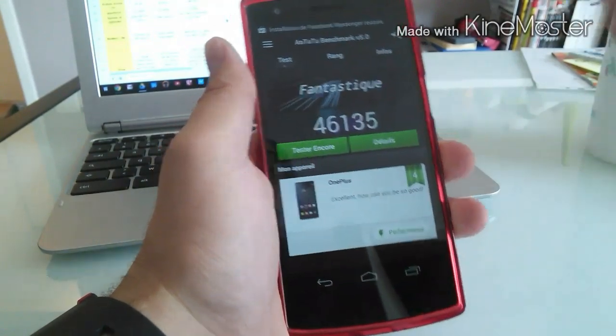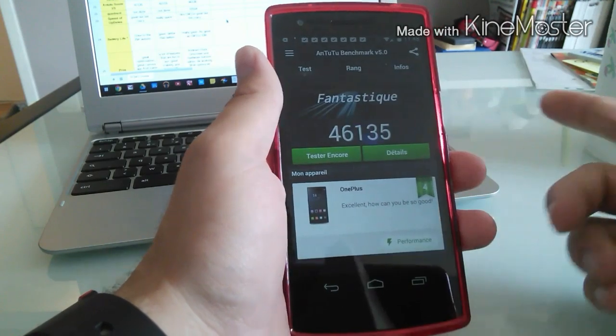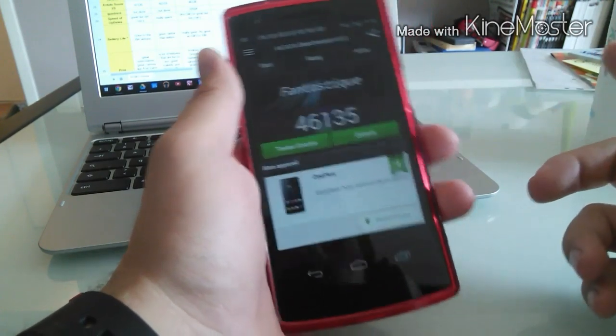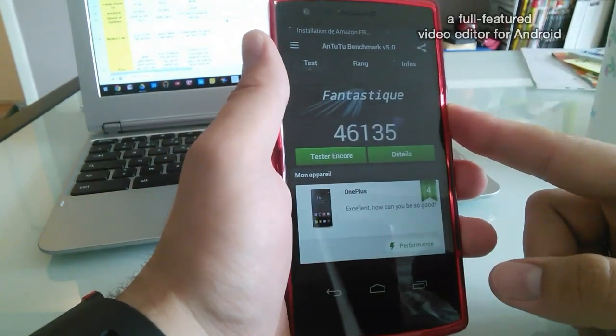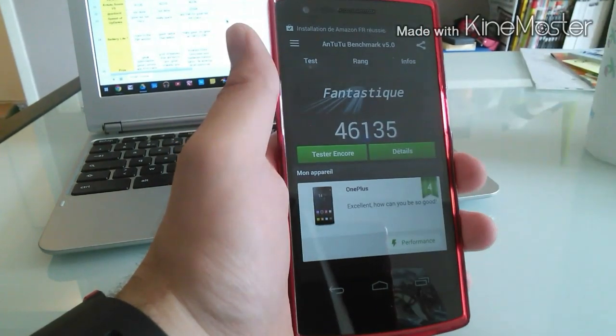46,135. If you remember, in CM11S 33R, it's 47,120. So 1,000 points is not a huge difference. If you compare it to Paranoid Android 4.6 that I've just tried, you can see it in the PDF on the blog, on the right of the blog.